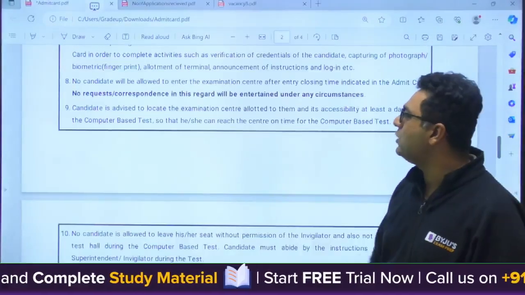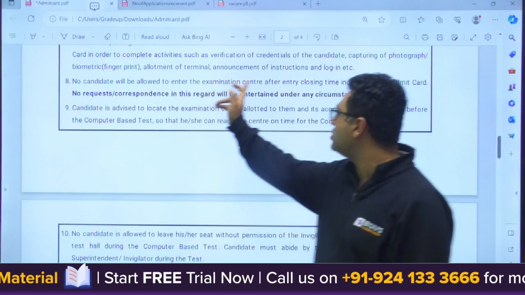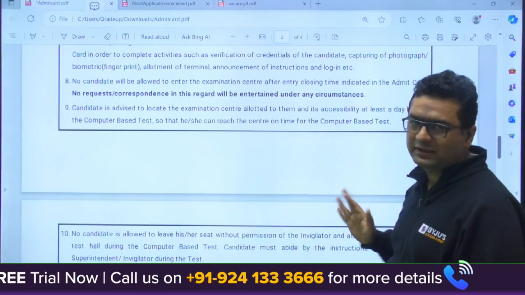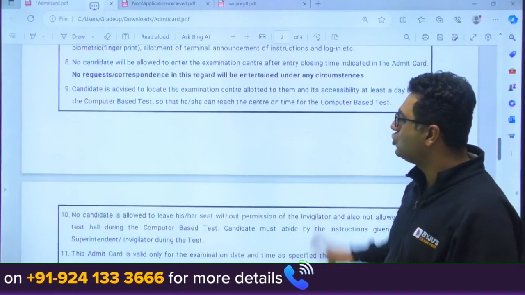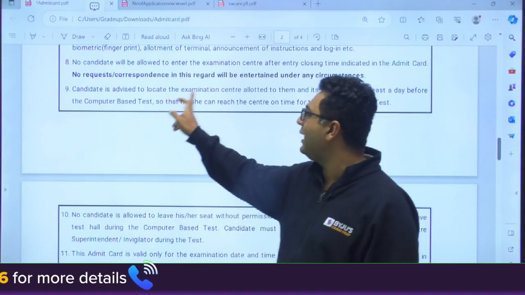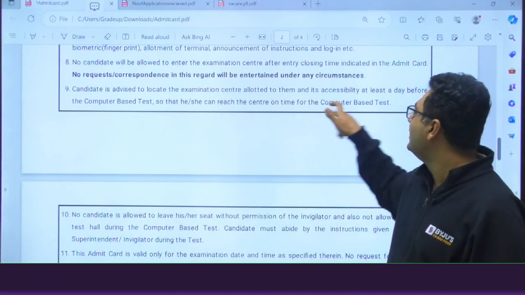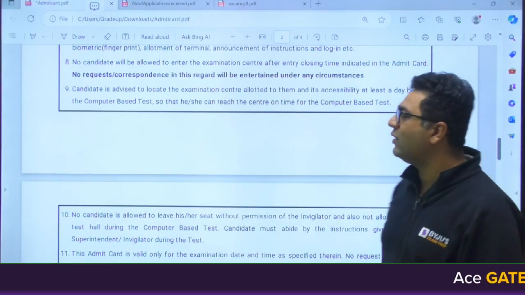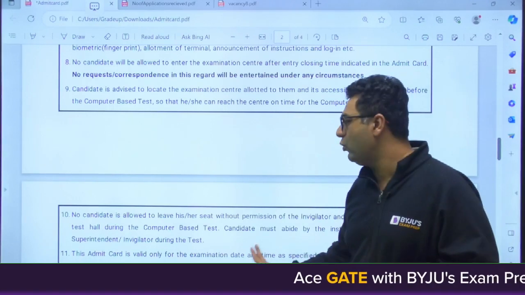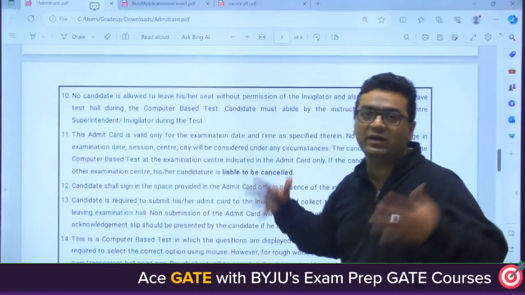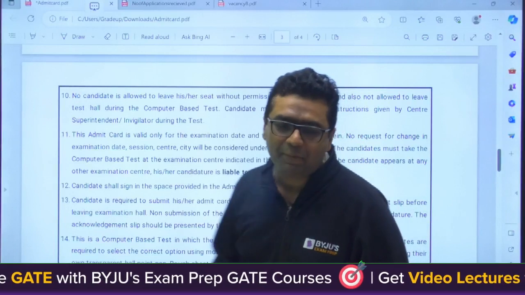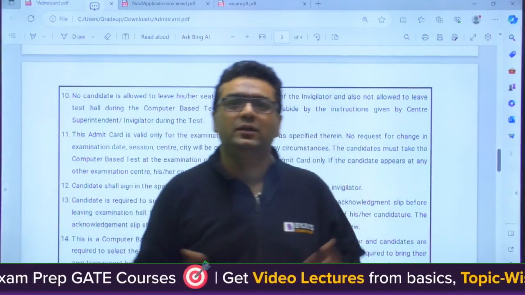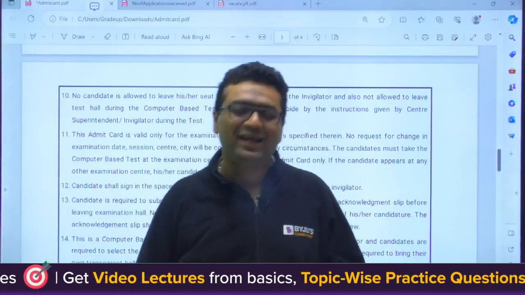Then they have also mentioned no candidate will be allowed to enter the examination center after entry closing time. Okay. Then they are also saying the candidate is advised to locate the examination center allotted to them and its accessibility at least 1 day before, so that you shall not be in a hurry on that day and you are not unaware where the center is. Sometimes it happens that with the same name 2 places are there, we reach the wrong center, so take care of that.